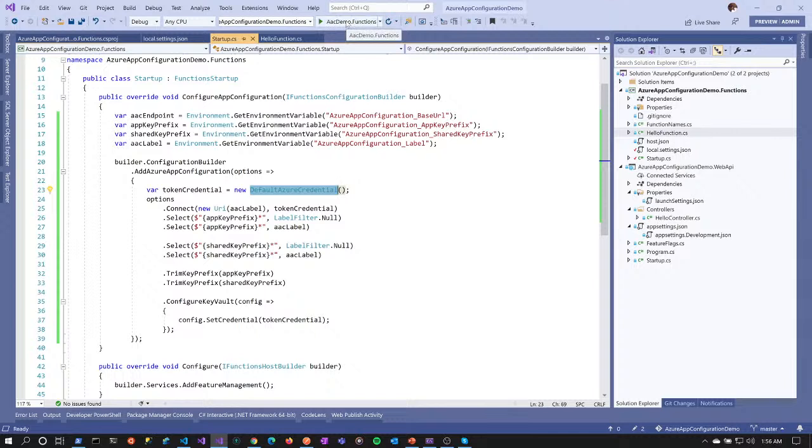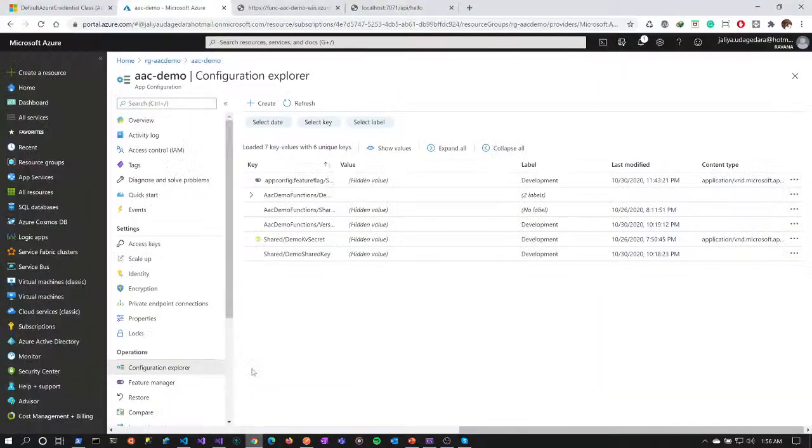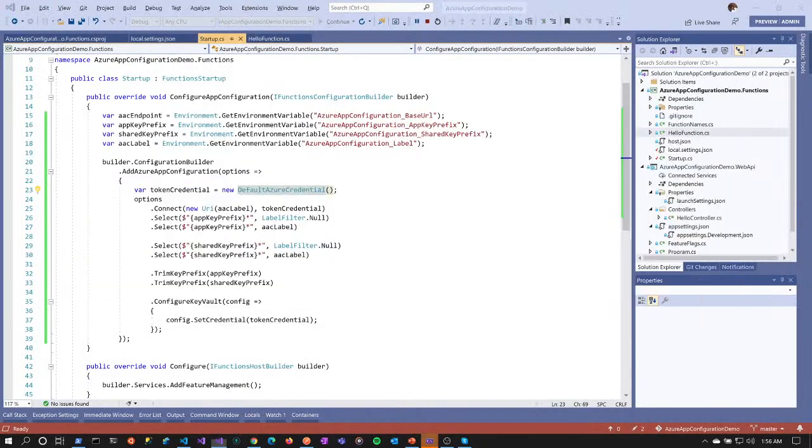Now first, let's run this. Now I should be getting values from, so these are my local values. Now the values should get changed to the values in the Azure App Configuration. So it's starting up. Yeah. And let's refresh.